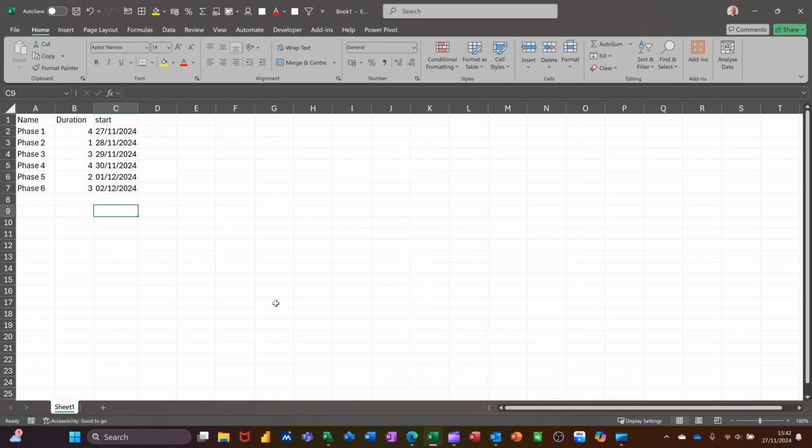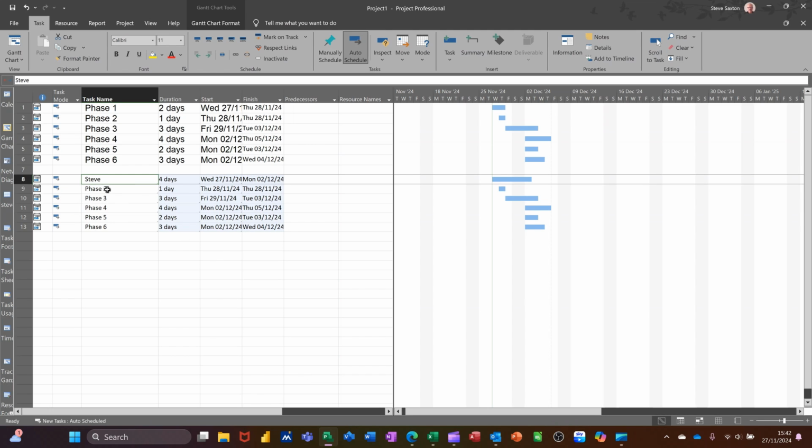If we go back into Excel and change the title, so I'll just put Steve, come back into Project, and that should have picked that up. And it will also pick up the changes in duration, and the dates are moving across there. So 3 days starting on the Friday, moving across to Tuesday, the 3rd of December.